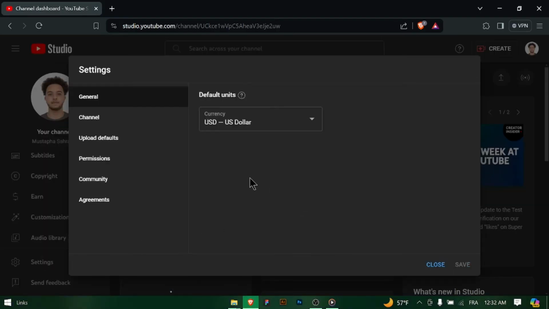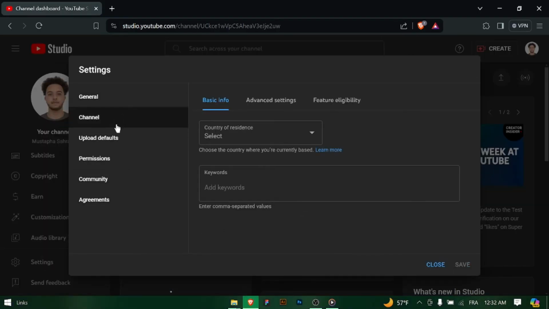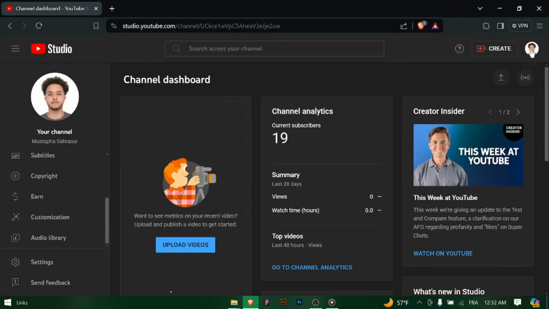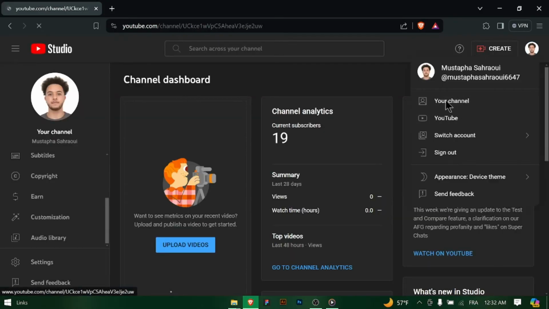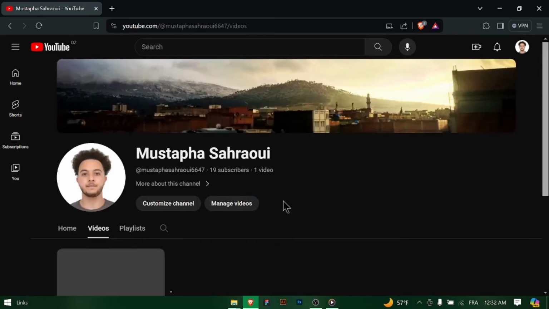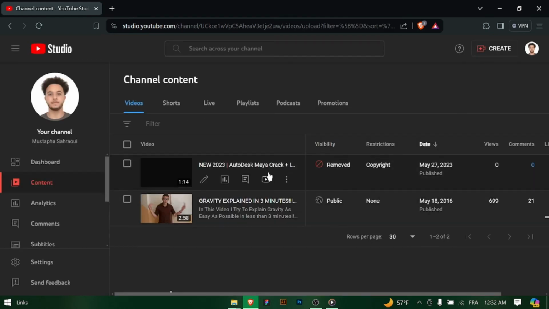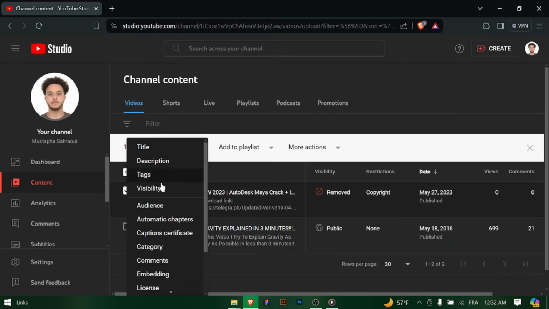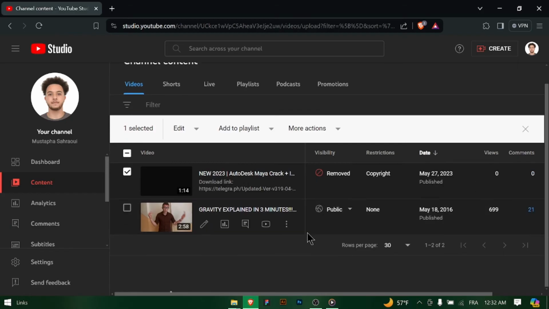Once you've found the deleted video, click on it to select it, and this will highlight the video and display options for restoring or permanently deleting it. Look for the Restore option and click on it. YouTube may prompt you to confirm your decision to restore the video, so confirm it. Go back to the Videos tab in YouTube Studio to verify that the deleted video has been successfully restored.